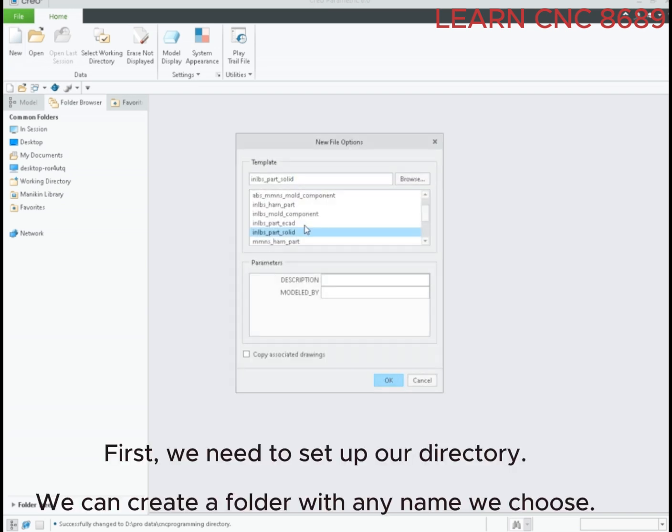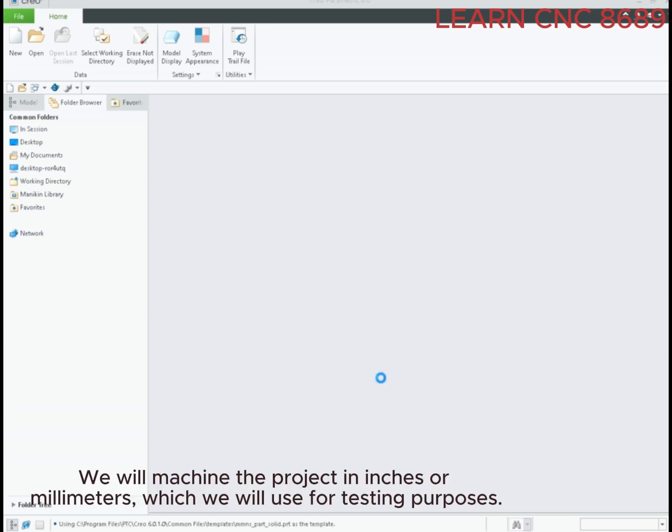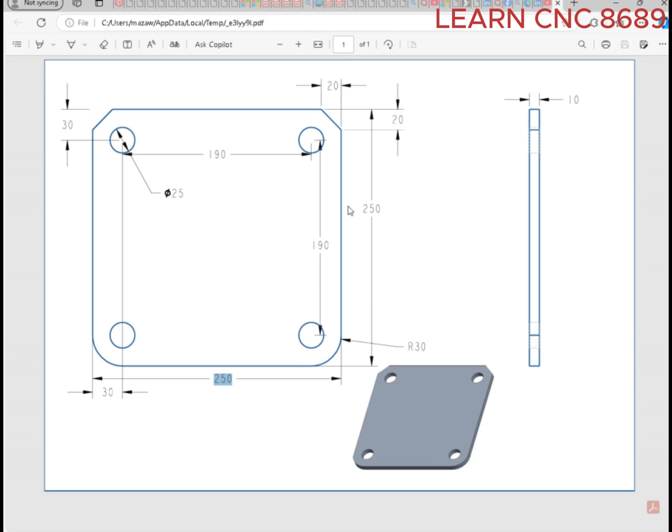First, we need to set up our directory. We can create a folder with any name we choose. We will machine the project in inches or millimeters, which we will use for testing purposes.